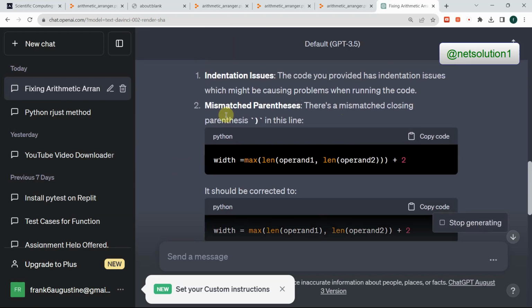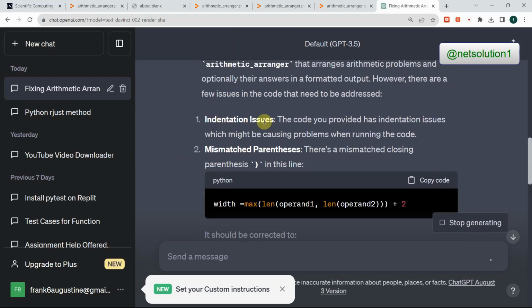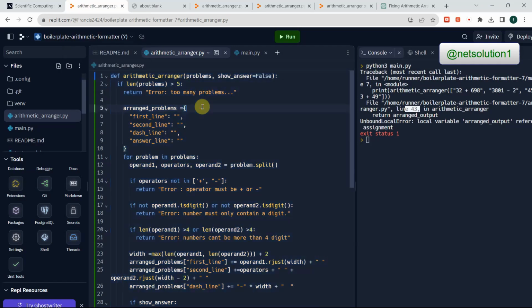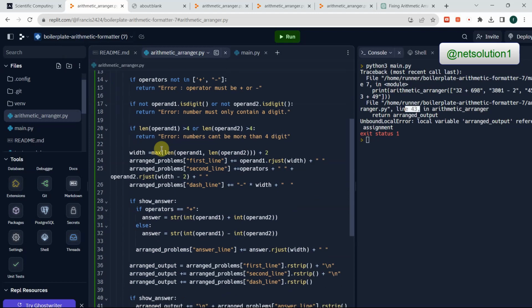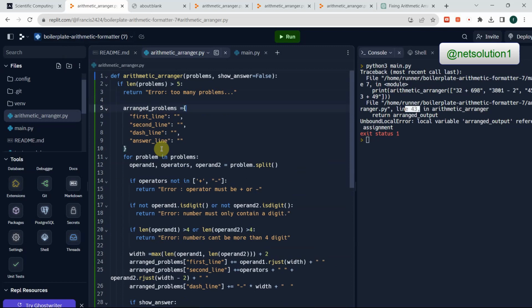I've regenerated, and it says number 1 is indentation errors. The code you provided has indentation issues which might be causing problems when running the code. Okay, mismatching parentheses, these are mismatching. The first one is indentation, from arrange problems to arrange output. That is what it says, from arrange problem to arrange output.